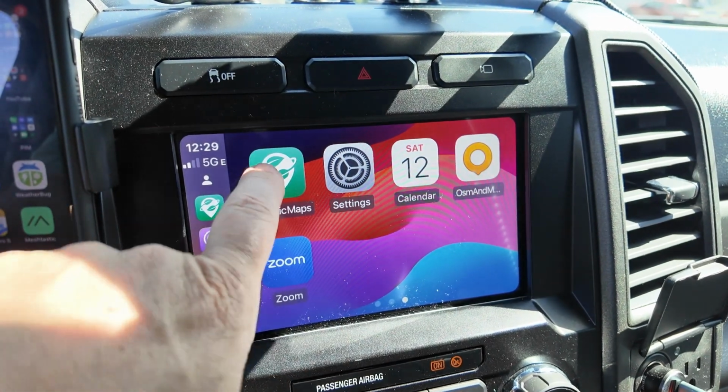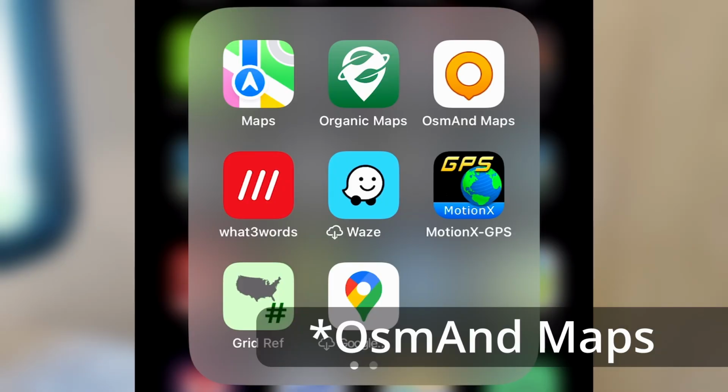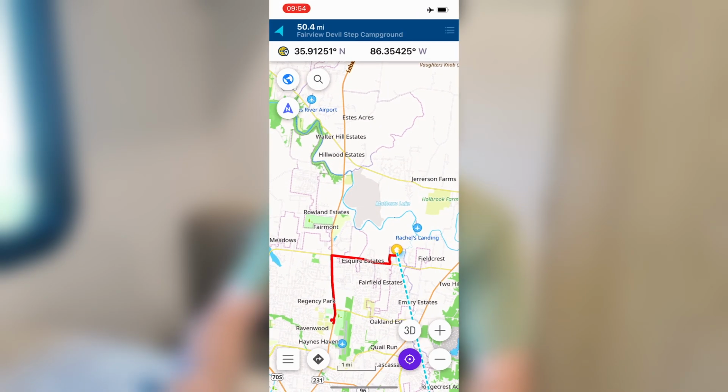Now, Organic Maps is completely free, and it is the one that I typically prefer because I don't have to pay any additional fees to be able to use it with something like Apple CarPlay. So that will show up right there on the navigation screen in my truck, making it easy for me to see while I'm driving. Organic Maps is also another fantastic option.